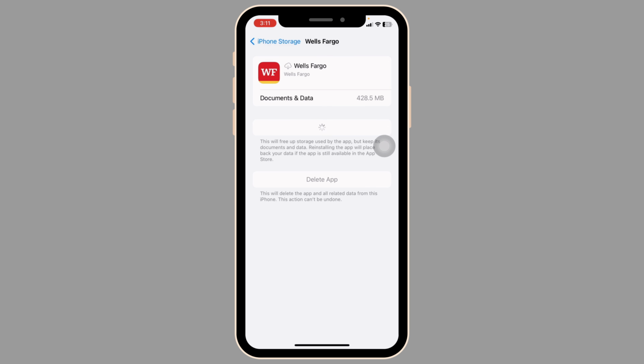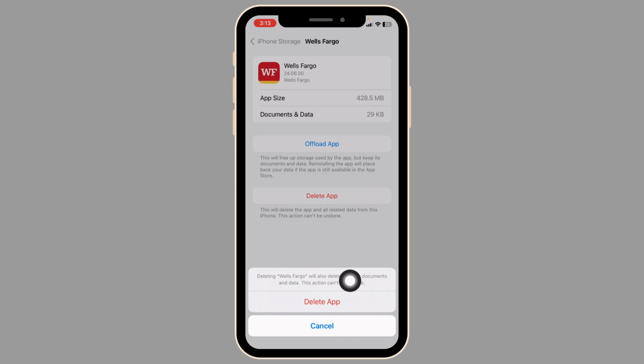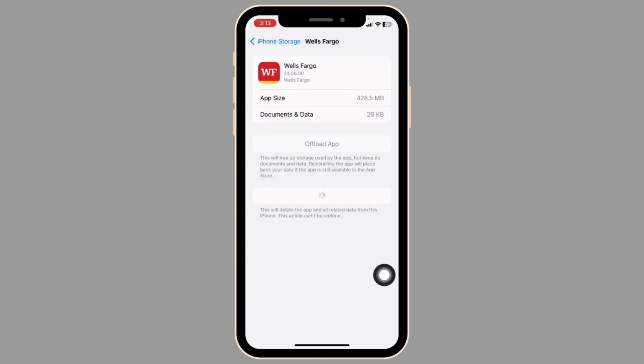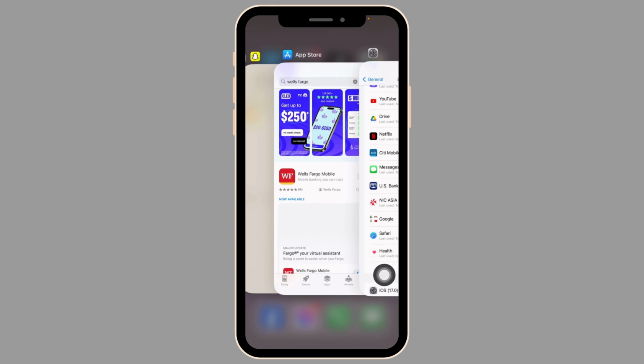If the solution doesn't work for you, what you can do is apply solution 3. That is, you'll need to completely delete this app from your device and reinstall it. To do that, go ahead and click on the option of Delete app. Click on Delete app. With that, you just deleted this app from your device. Now you can close this.